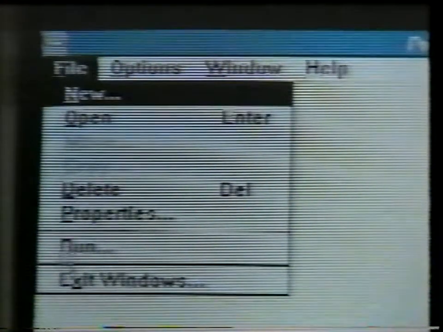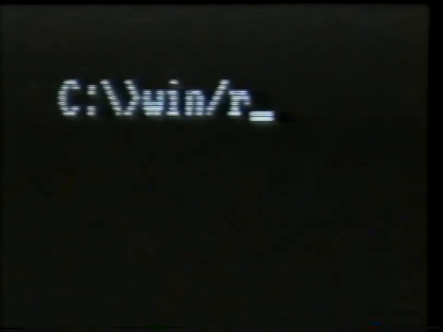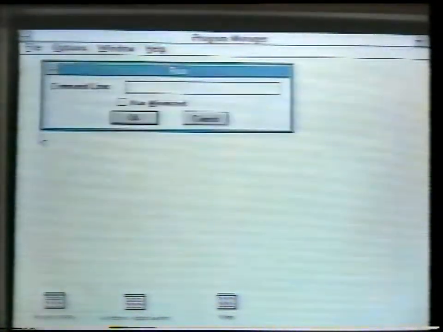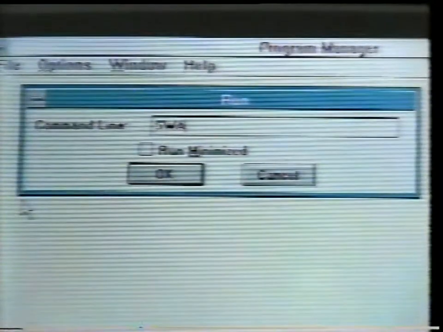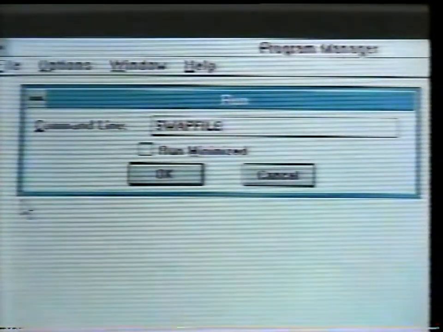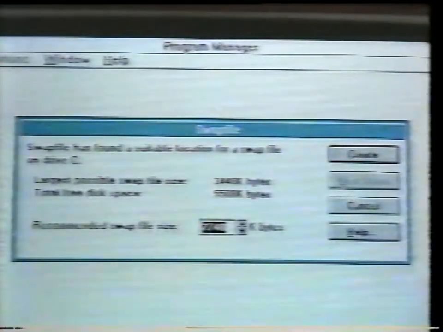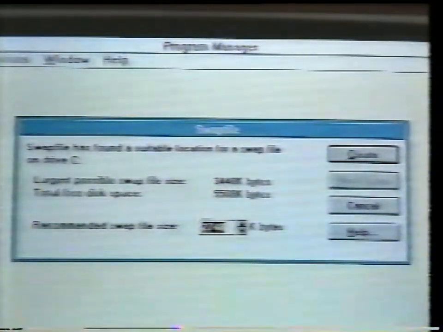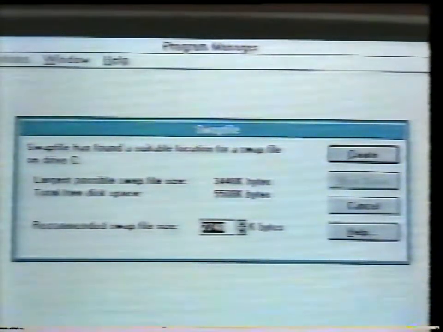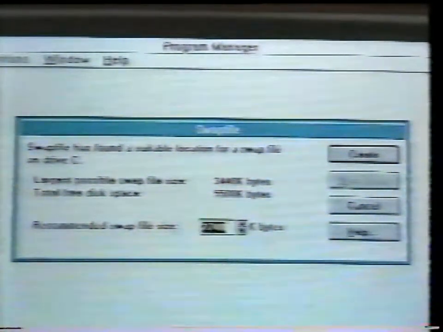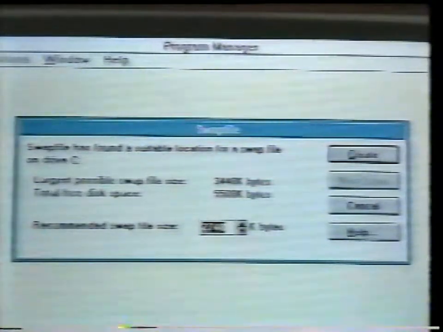To create a permanent swap file, exit the Windows program and then re-access the program again by typing win /r. This will gain access to the Windows program in the real mode. Now click on the File menu. Select Run. Type in Swapfile and press Enter or click on OK. A swap file dialog box should now appear. As you can see, Windows gives you a recommended swap file size of about 4 meg or 4096K.